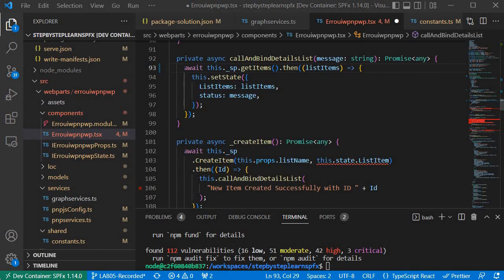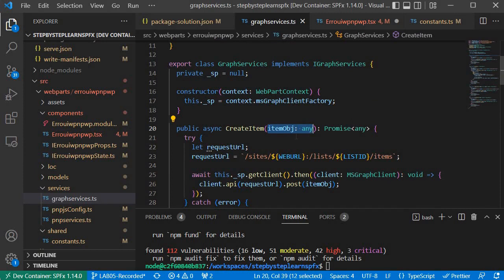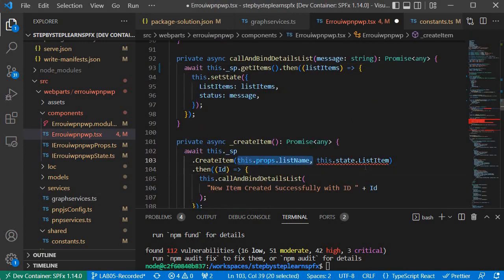Now the next change we are going to perform is inside the create item functionality. If you look into the graph services create item functionality, you will find that our create item has only one parameter, and that is the item object. So let's change it. I'm not going to pass the list name because we are keeping the reference of the list by using the ID, and that is inside our constant. So let me remove it.